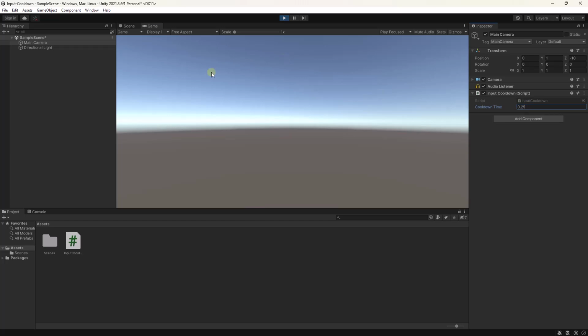Additionally, you can customize the input key and add additional inputs to the script as required. That concludes this tutorial on implementing input cooldown in Unity.